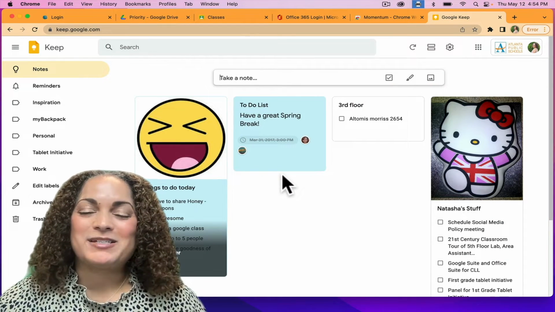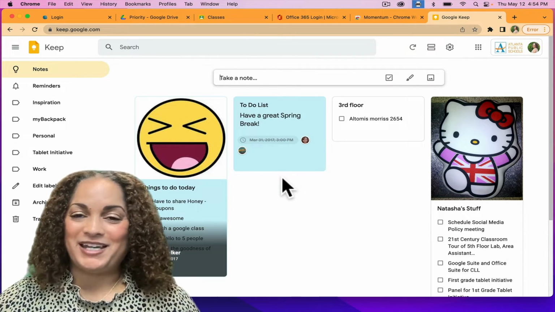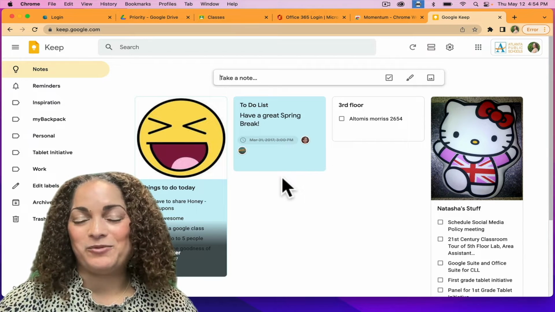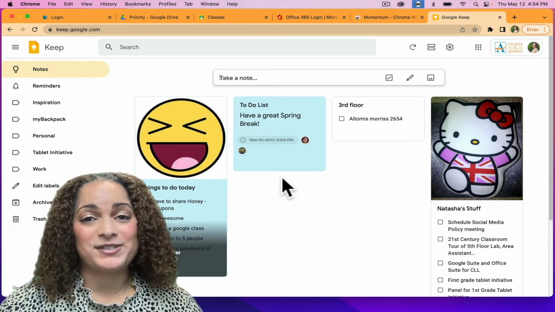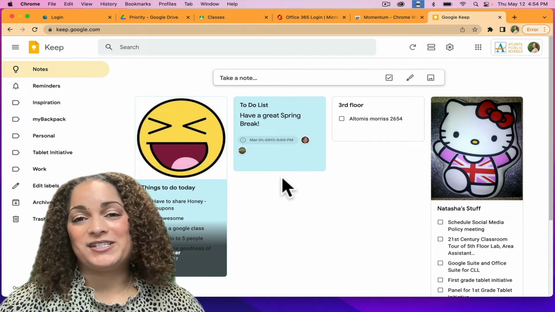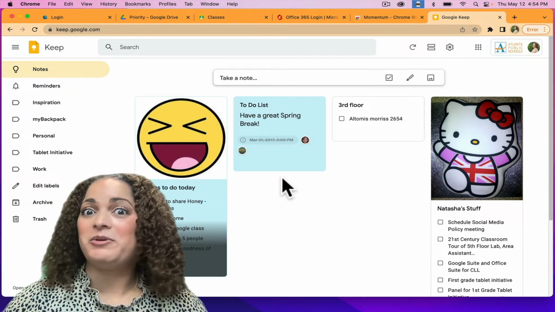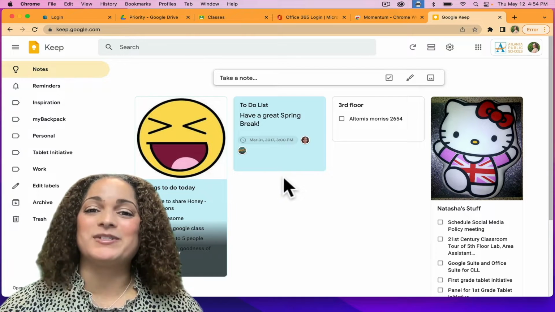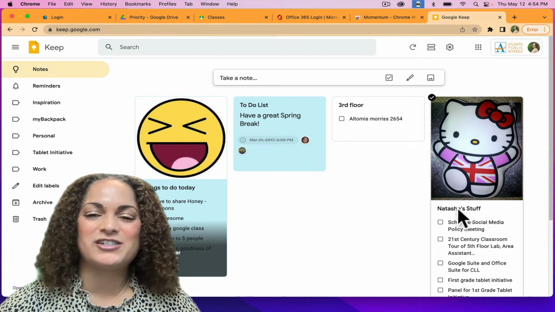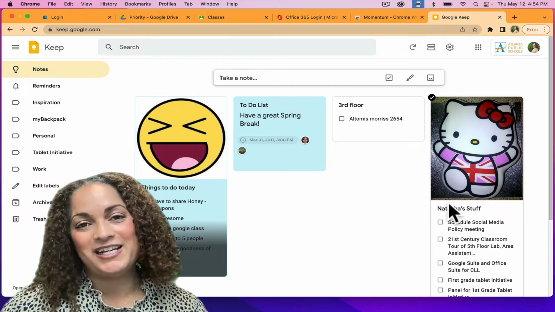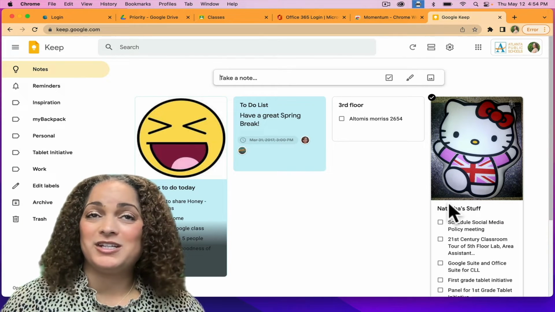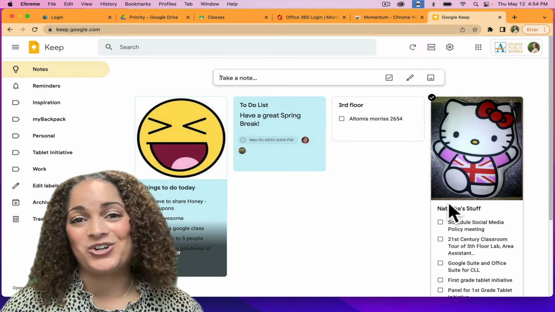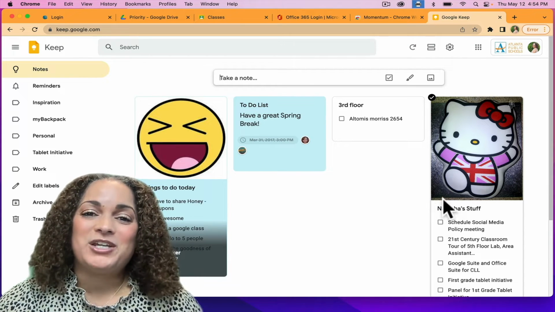So this right here is my APS Google Keep account, and I don't ever use the one that's in APS just because I was previously using one in my personal Gmail account, but I'll show you how to use it here in my APS account. As you can see, you can add images, to-do lists, all of that kind of thing. If you are a sticky note person, you love post-it notes and to-do lists, this is going to save your life.